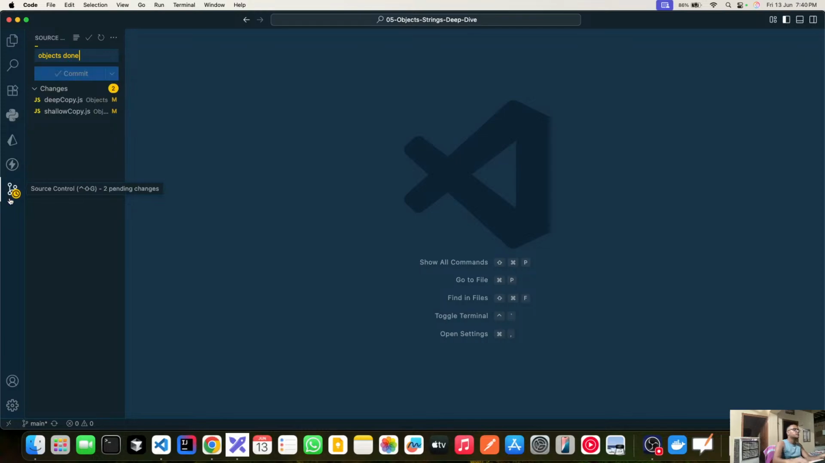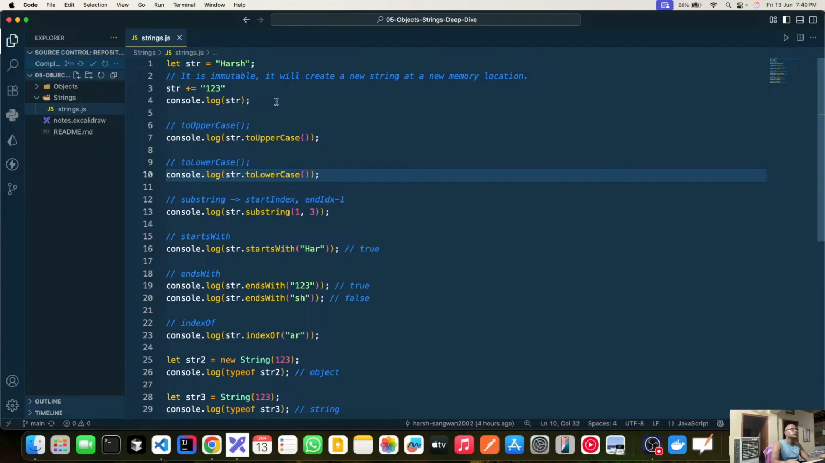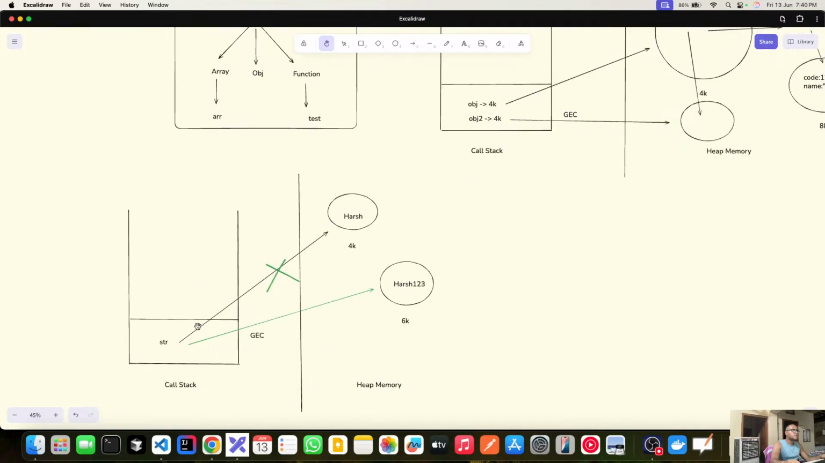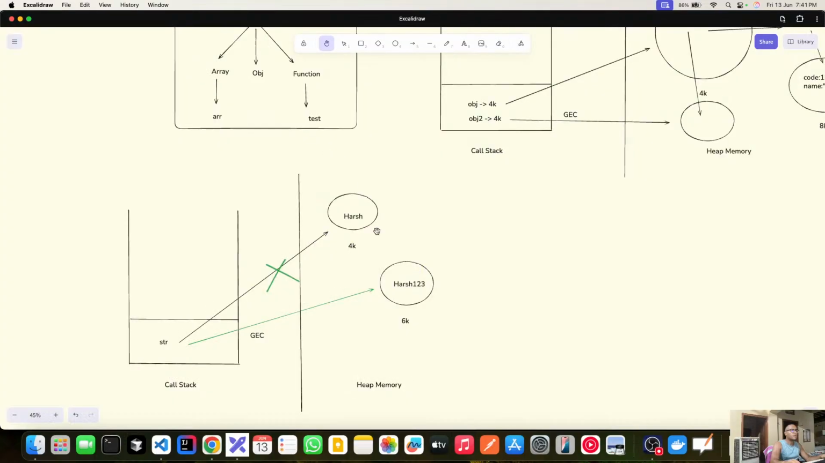Objects done. Now let me talk about strings. Strings are immutable, which means if you try to change anything inside of it, it is going to create a separate string, copy the previous values, and then append the new values to it. So what does the memory diagram look like? It will look something like this. First the string was pointing to Harsh. Now we are changing it by appending 1 to 3 after it. So it is going to create a new string, and then the string str will point to this newly created string.